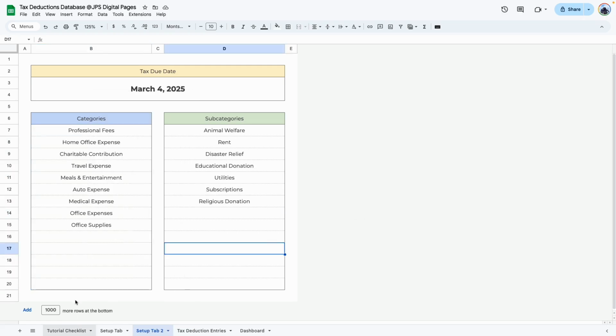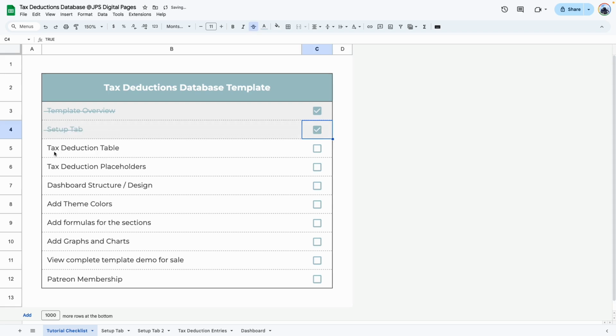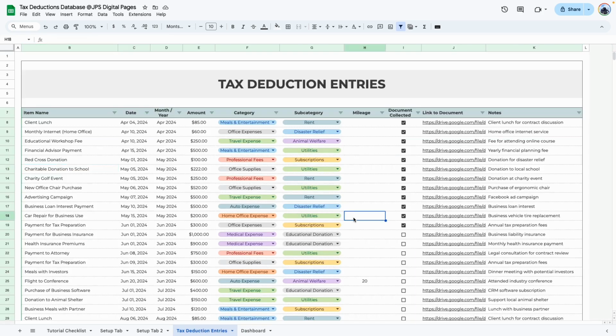Let's go back to the checklist. We can cross this off. Next, we're going to create the tax deduction table. This table right here. This table is where we would enter in all of the data that we would need to track for tax purposes.